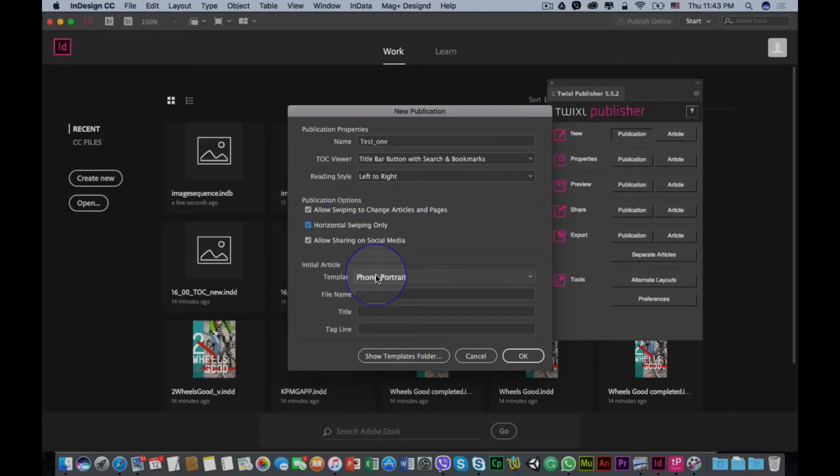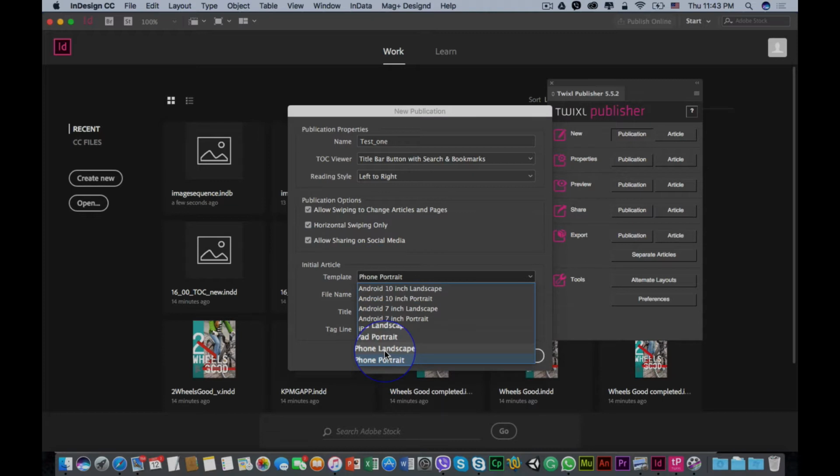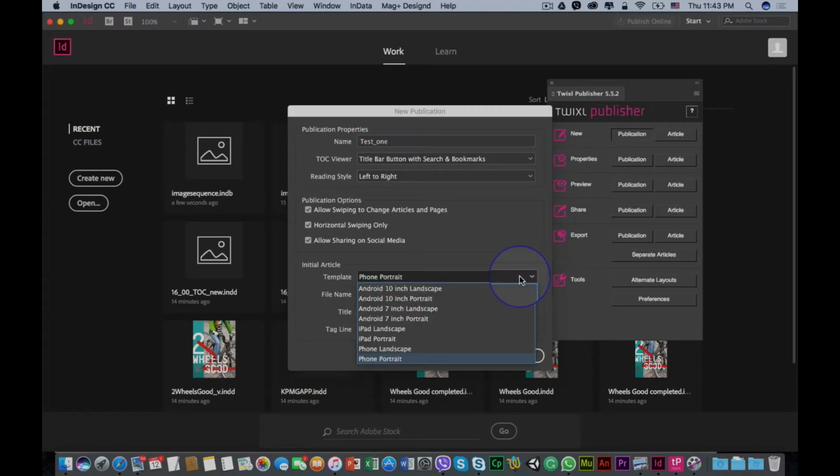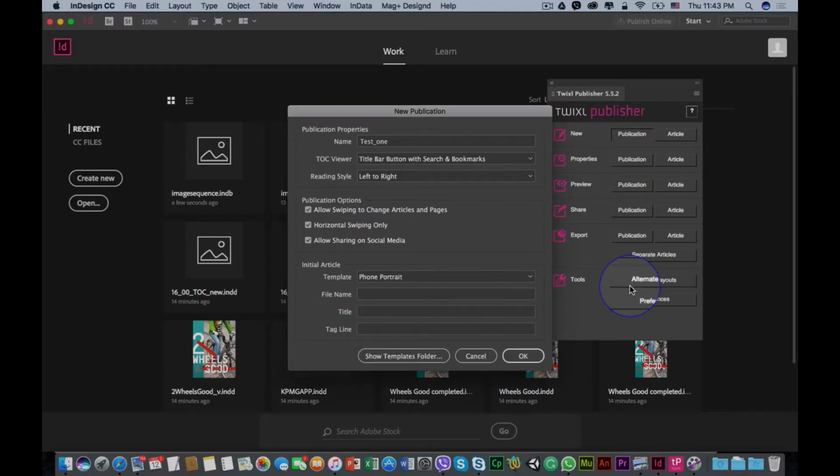I will take a template. So depending on the device you're targeting, make sure you set the document over here, and at a later stage, you have an option to create alternative layouts. So out of one layout you can even create other layouts, but of course you need to make some changes as per the size required, but you have the option to create alternative layouts as well.